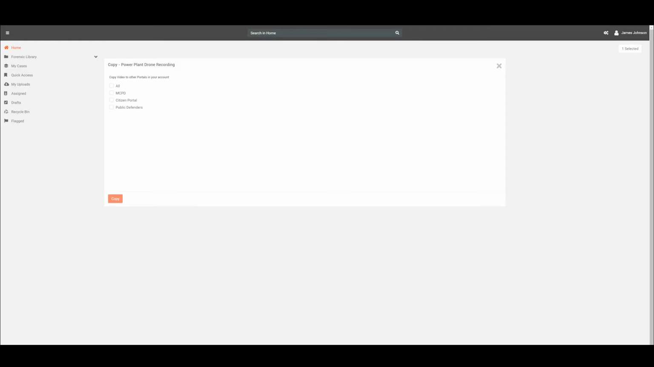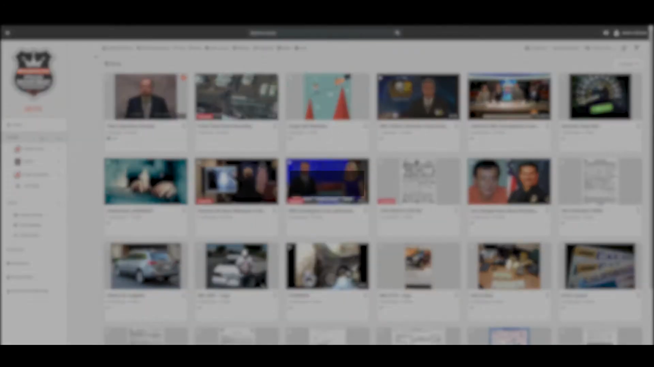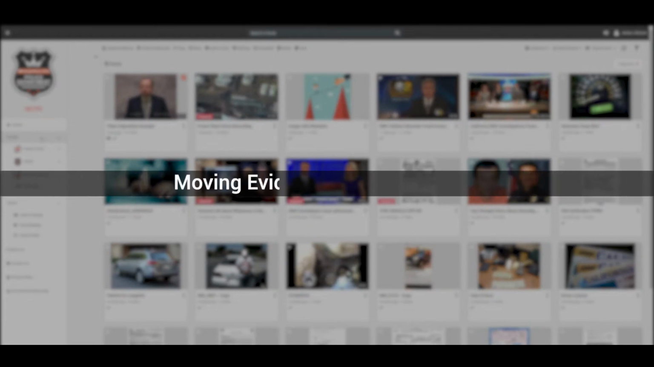Moreover, Vidismo enables managers and moderators to move evidence across various portals nestled in under one account. The copy function copies the evidence and all its settings in the destination portal without having to re-enter the details again. In this video, we will be looking at moving evidence across portals in Vidismo Digital Evidence Management.